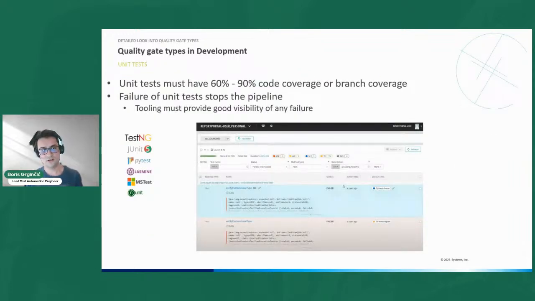Looking at the unit tests, usually on our projects, if we are going to have some unit tests, we're going to try to set them at 60 to 90% code coverage or branch coverage. And if the unit tests are failing, you want to stop the pipeline. Usually it's not a good sign, because unit tests are considered the least flaky in our test pyramid. So usually it means trouble.